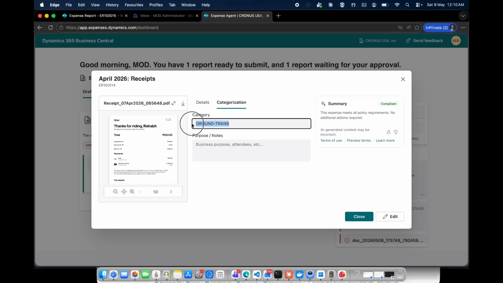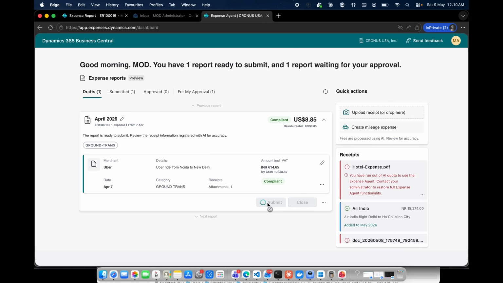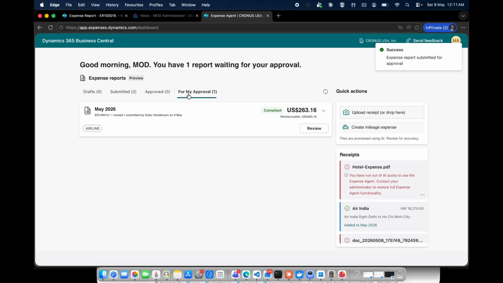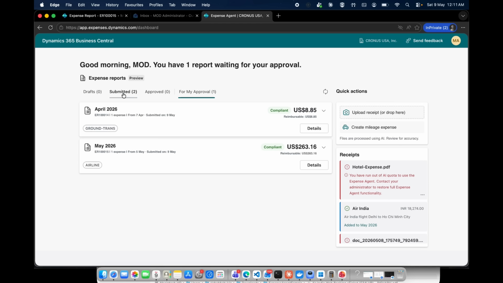And in this case it is a scenario where you have ground transport. So I'm going to submit this. Unfortunately, we won't be able to see the hotel expense because they give a very limited number of credits to us. So that's submitted as well, which is good.